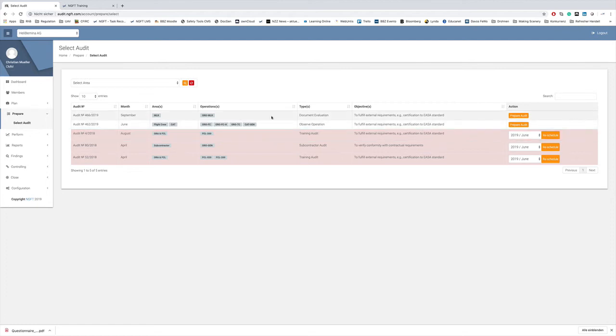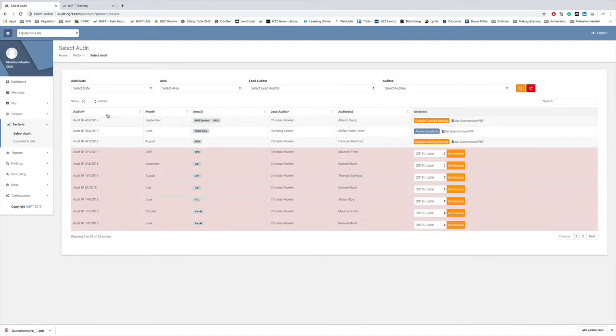So here we can prepare other audits, meaning selecting questions and making sure that we have people assigned to it. Once we have finished all the preparatory work, the audit automatically goes to the perform stage. Now this is our audit that we looked at before. Management system and manuals, logs and records. Right here, we are able to download the questionnaire and send that to the auditee.